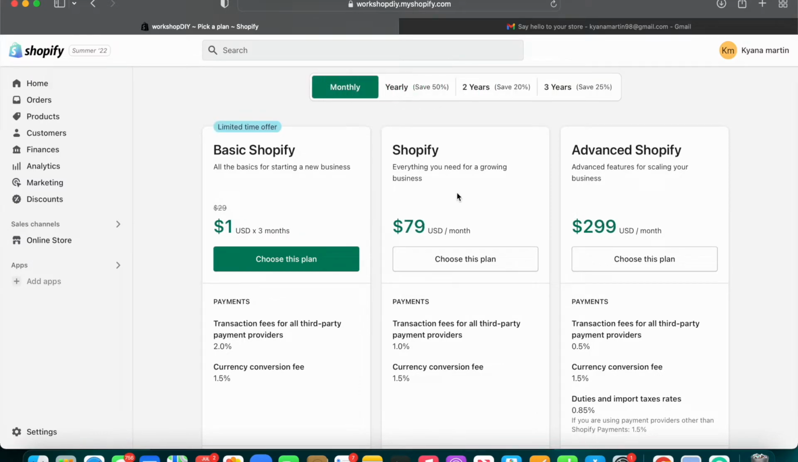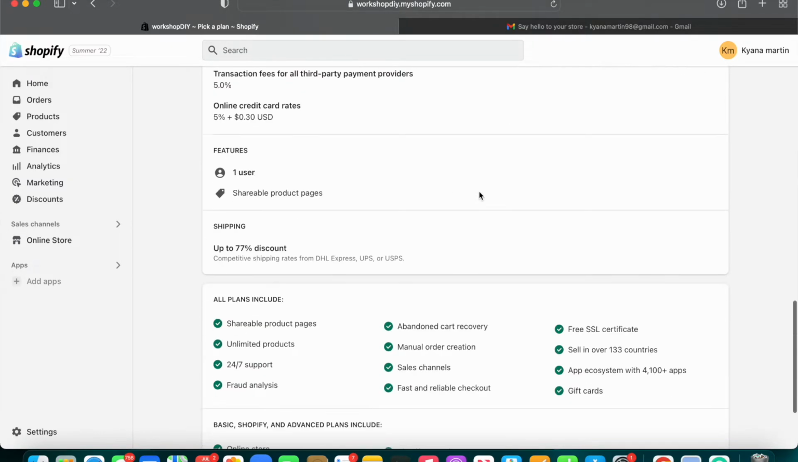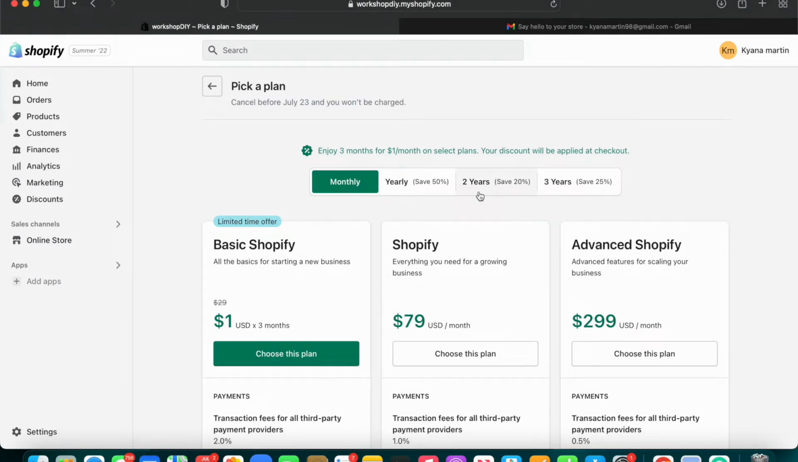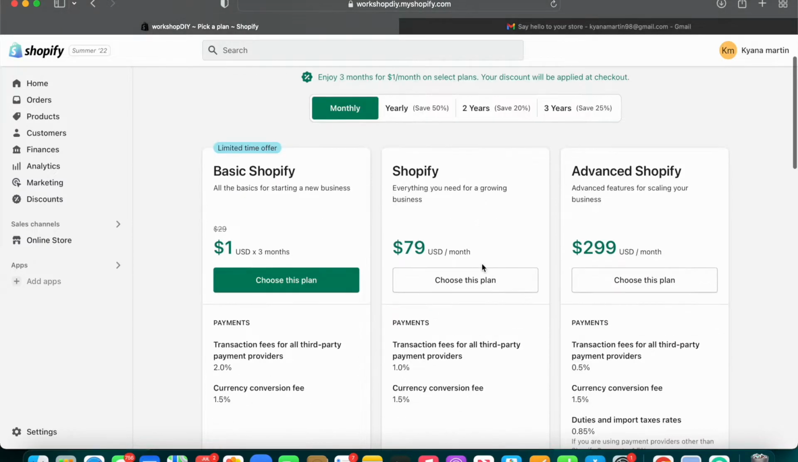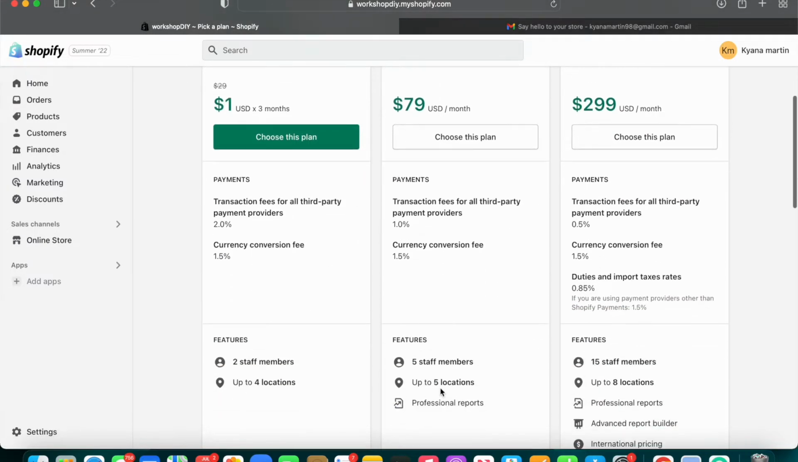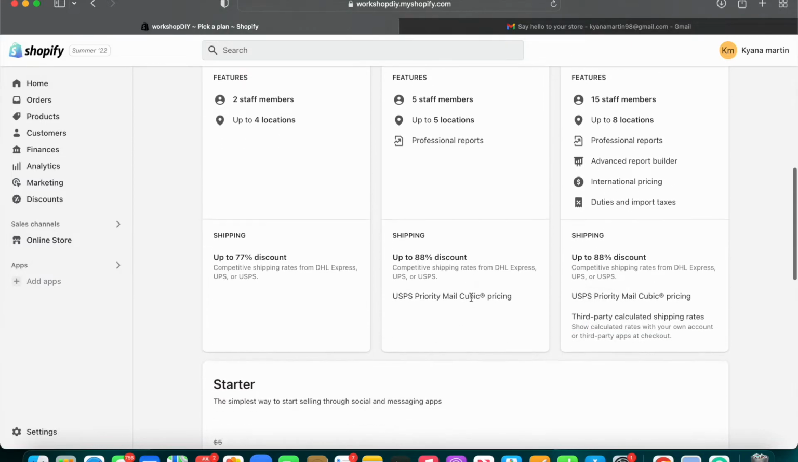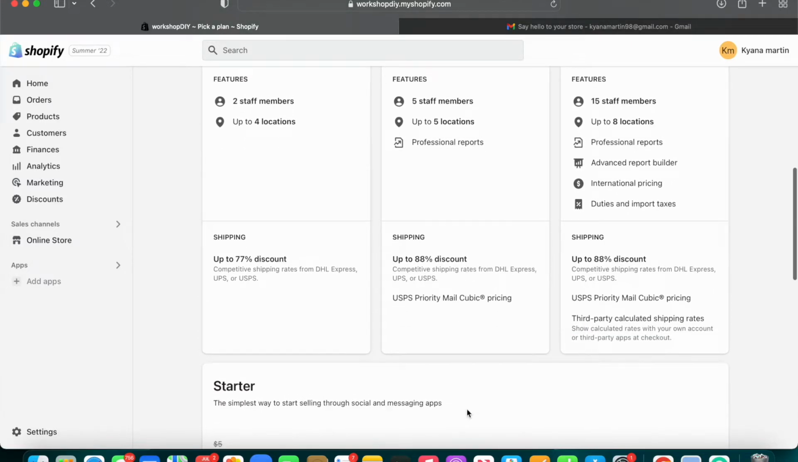Me personally, I do monthly because I'm trying to come up off of Shopify, only because I'm going into other things. So my Shopify store will be going bye-bye soon. But anyway, that's neither here nor there. So this is why I recommend the $79 one. You get better discounts, professional reports, the payment fees are lower, discount rates for shipping are higher, and everything about this plan is so much better.